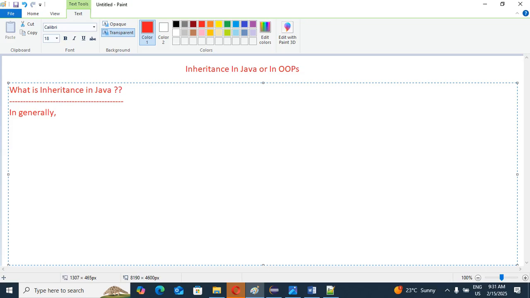So guys, you can define inheritance just like this. It is inheriting the property, guys. Inheritance is such a property by which it can inherit the properties from parent class into child class.